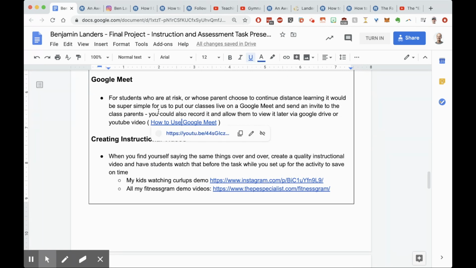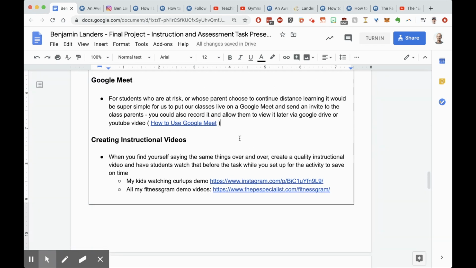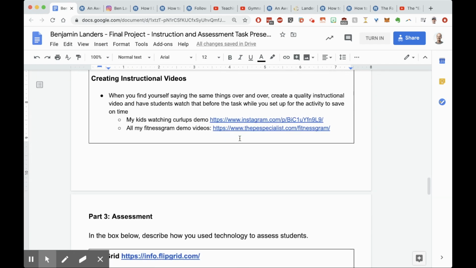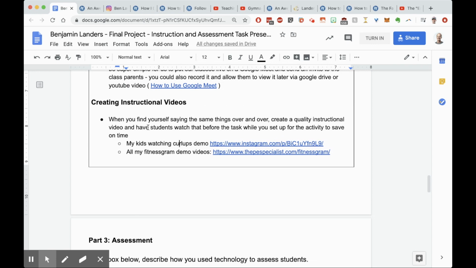Google Meet's a great tool for meeting in class. And then another one we'll talk about in the assessment video is Flipgrid, which is also a good tool for doing an online class, but then having a little bit more assessment features as well. But Google Meet's good for live videos, as well as Zoom, which I'm sure all of you guys are familiar with.